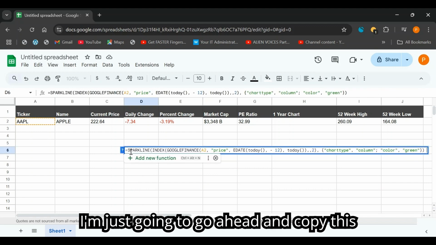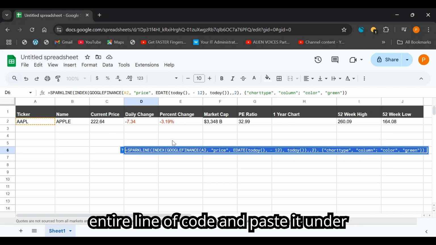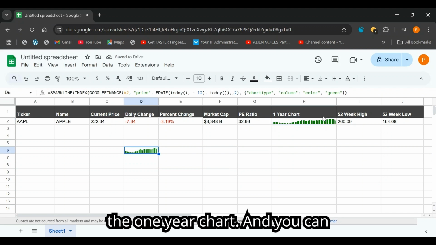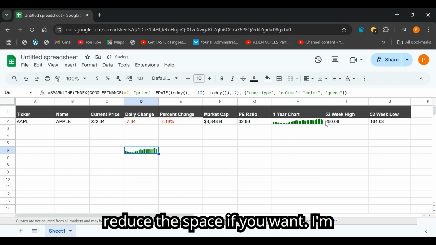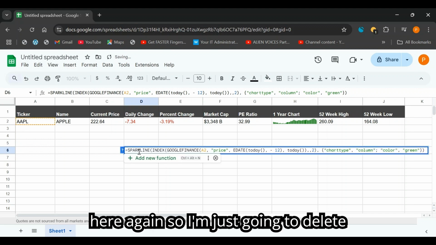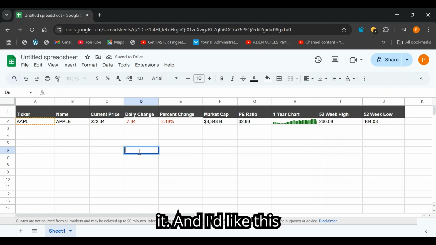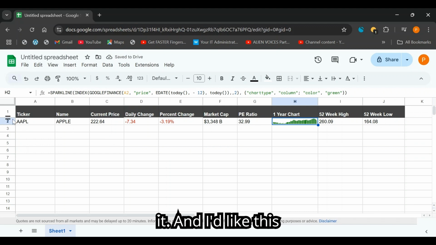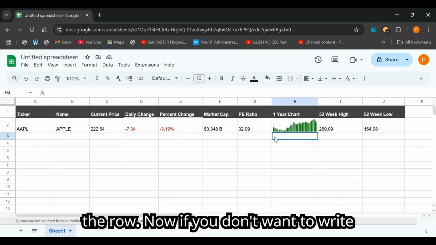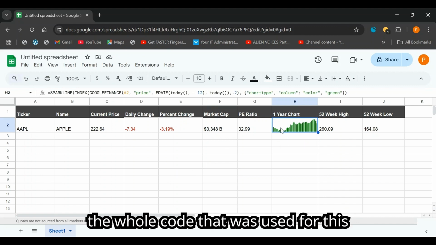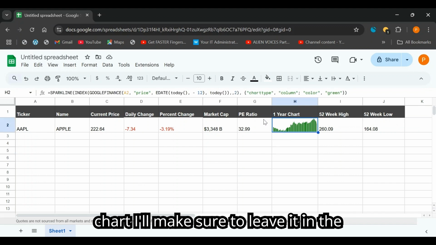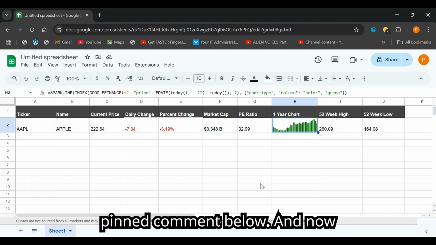Now I'm just going to go ahead and copy this entire line of code and paste it under the 1 year chart. And you can reduce the space if you want. I'm going to do that. And I don't need this here again, so I'm just going to delete it. And I like this section expanded, so I'm going to expand the row. Now, if you don't want to write the whole code that was used for this chart, I'll make sure to leave it in the pinned comments below.